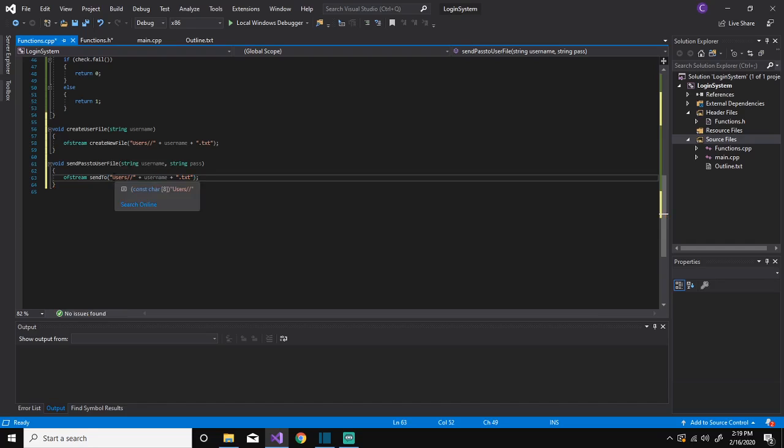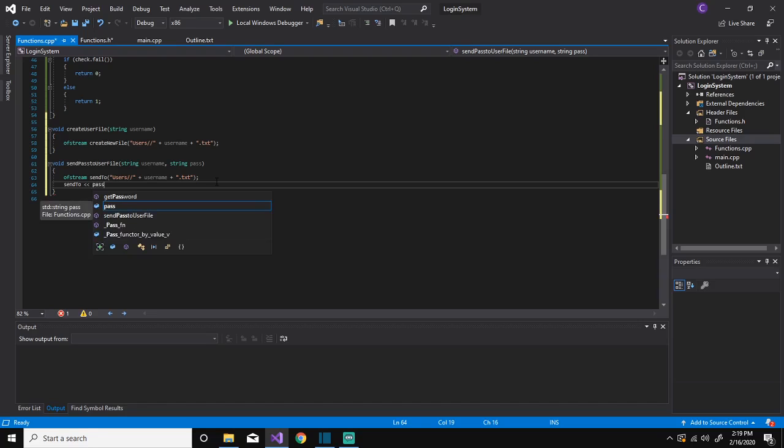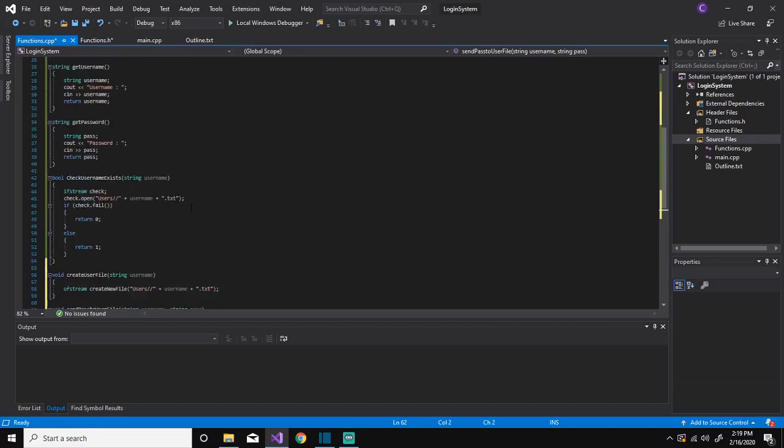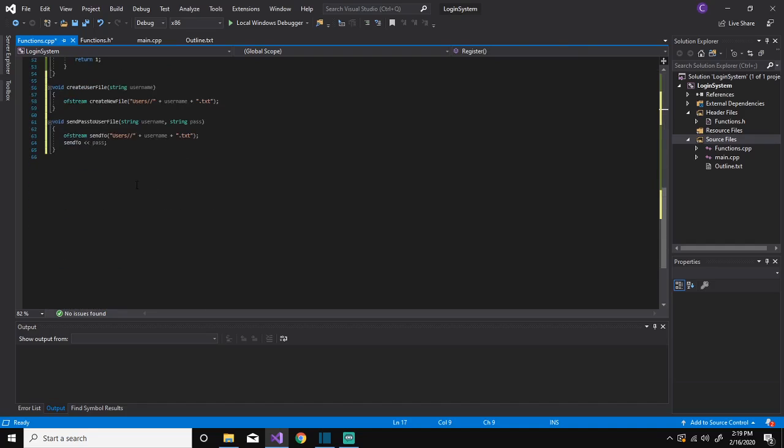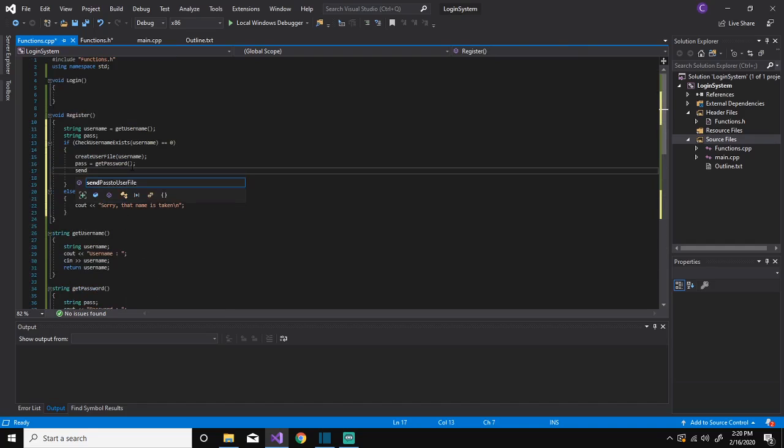Okay, so now that's opening up the username file, and it exists because we checked if it exists. And now we need to actually print the password into there. So we'll do send to, because that's the file stream, and then print, and we'll be printing pass, whatever we pass in there. Okay, so that's good. Now we can come back up here to register, and we can call that function, send pass to file. Thank God for IntelliSense, and we'll pass the username and the password. There we go. So that's good. That should be the function complete.